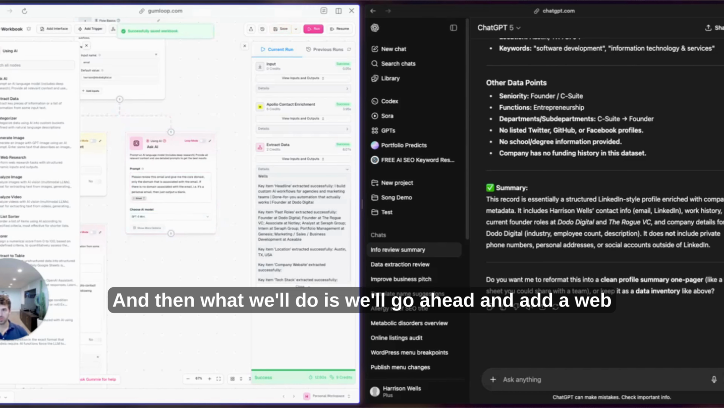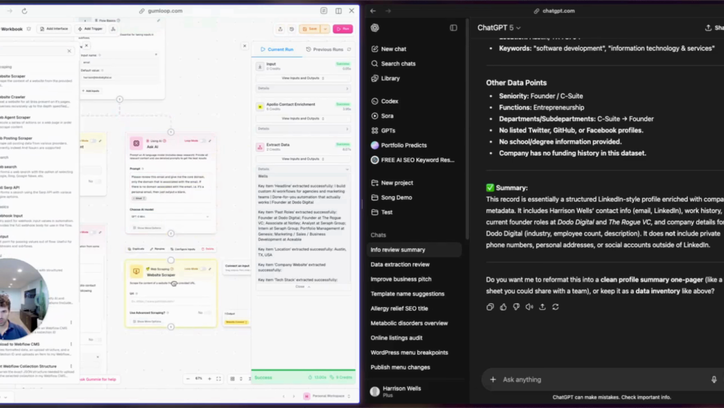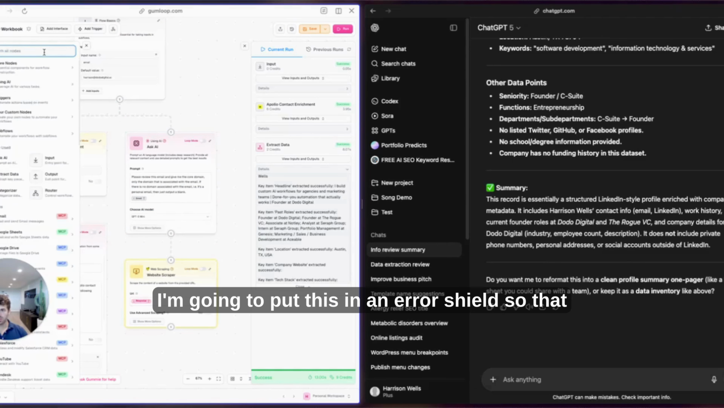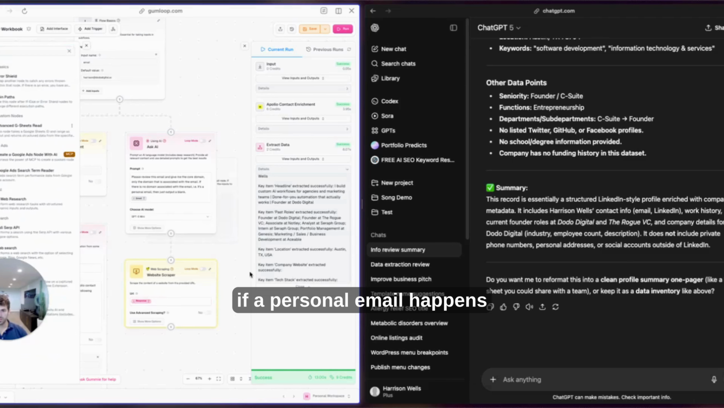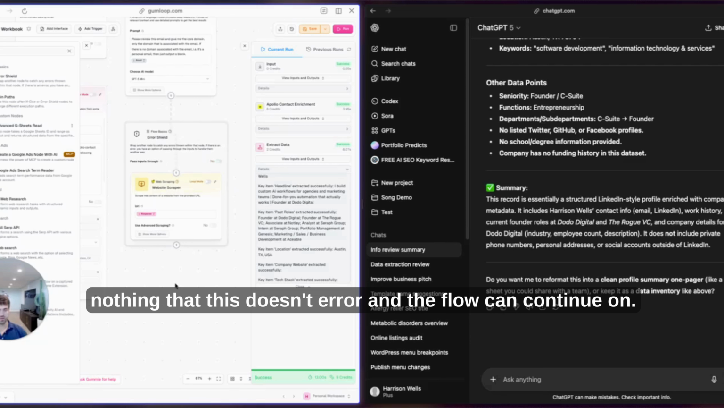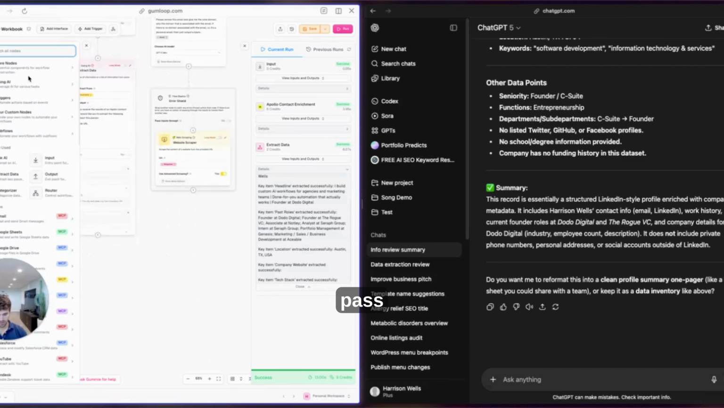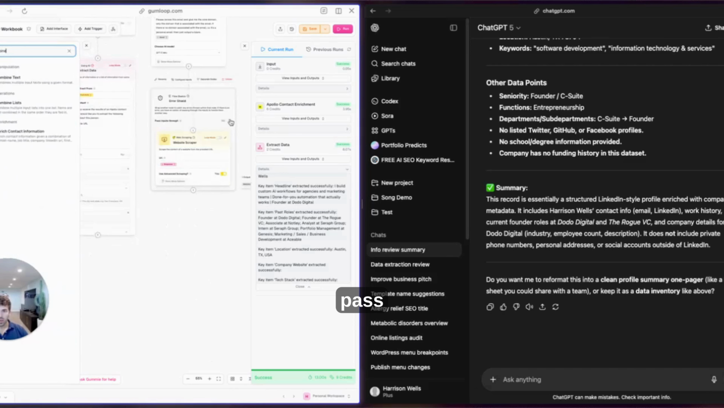Wonderful. And then what we'll do is we'll go ahead and add a web scraper. So we'll have this here. I'm going to put this in an error shield so that if a personal email happens and it outputs nothing, then this doesn't error and the flow can continue on. Wonderful. And so then I'm going to go ahead and pass the inputs through as well.